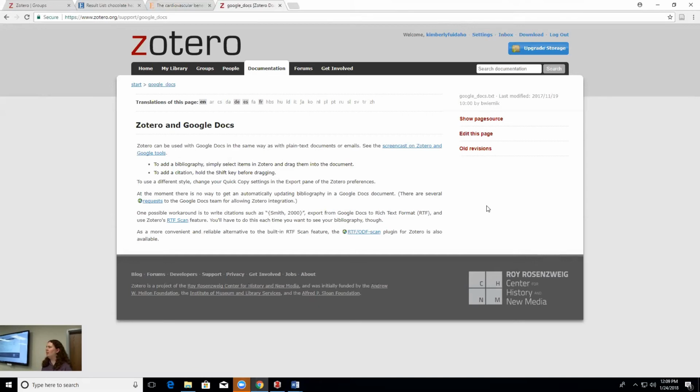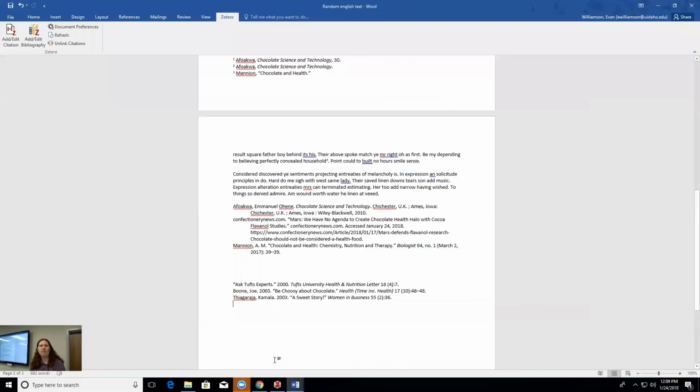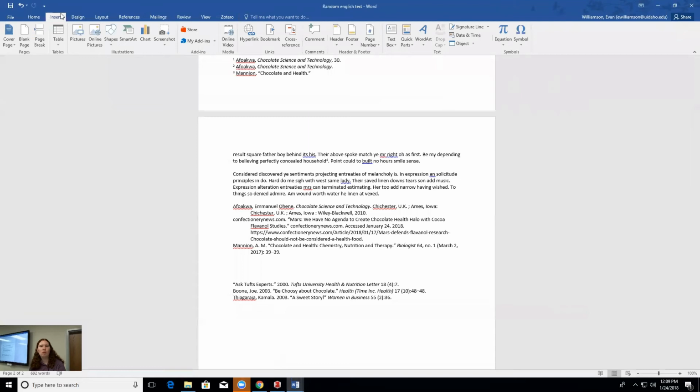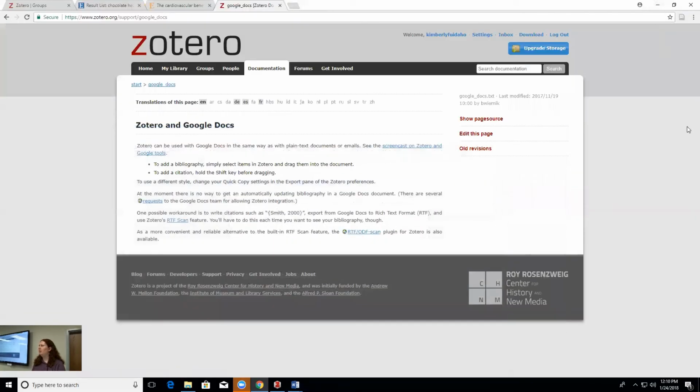But last I checked, you can have the Mendeley and Zotero for Word plugins at the same time. But Zotero has had a big update recently, so I haven't checked recently to see if that's still the case. Although actually, is Mendeley on this computer? Yeah, okay, that's something we would have to check.